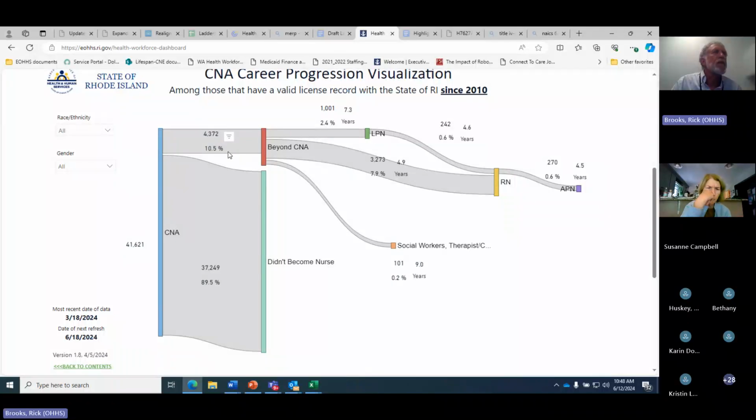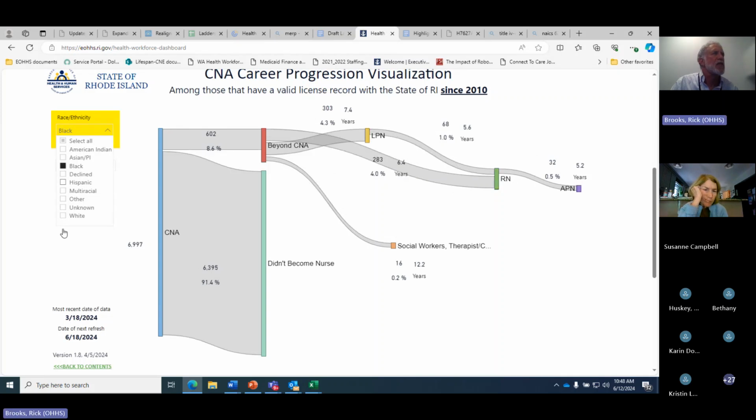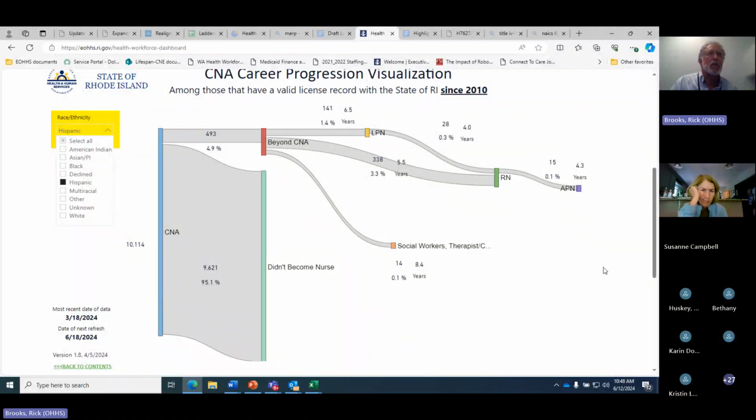So just quickly, 10.5% of all CNAs went on to a higher license. But if we just select Black, for example, the percentage drops to 8.6. If we select Hispanic, it drops significantly more to 4.9%. So we can see that there are some racial and ethnic disparities amongst those CNAs who progress to a higher license.